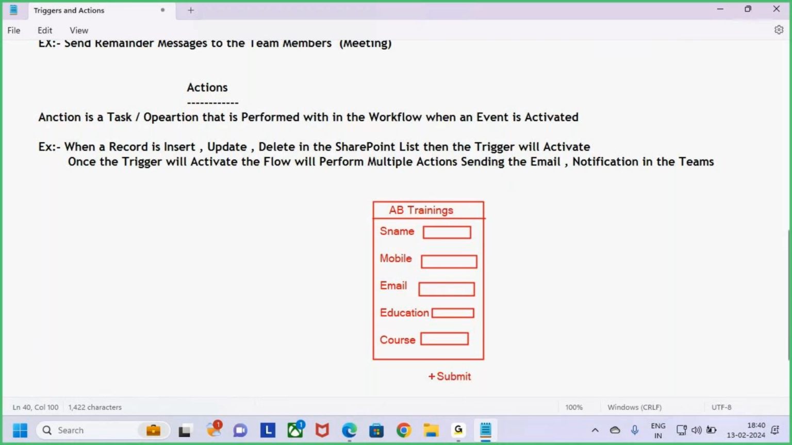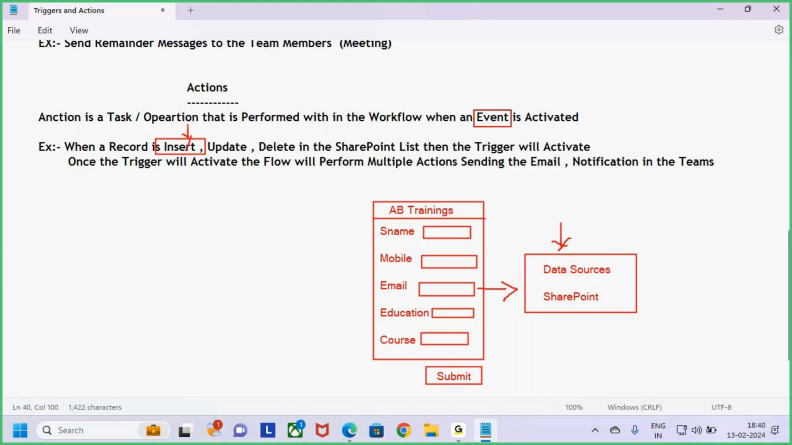Now, once I click on the submit button, automatically what happens? Whatever data I'm entering here will be stored where? In the data sources. As we know, the data will be stored in the data sources. What data source am I using here? SharePoint is my data source. Once the data comes into the data source, I'm inserting a record, one new student, into the data source. Inserting the record into the data source is what? It is an event.